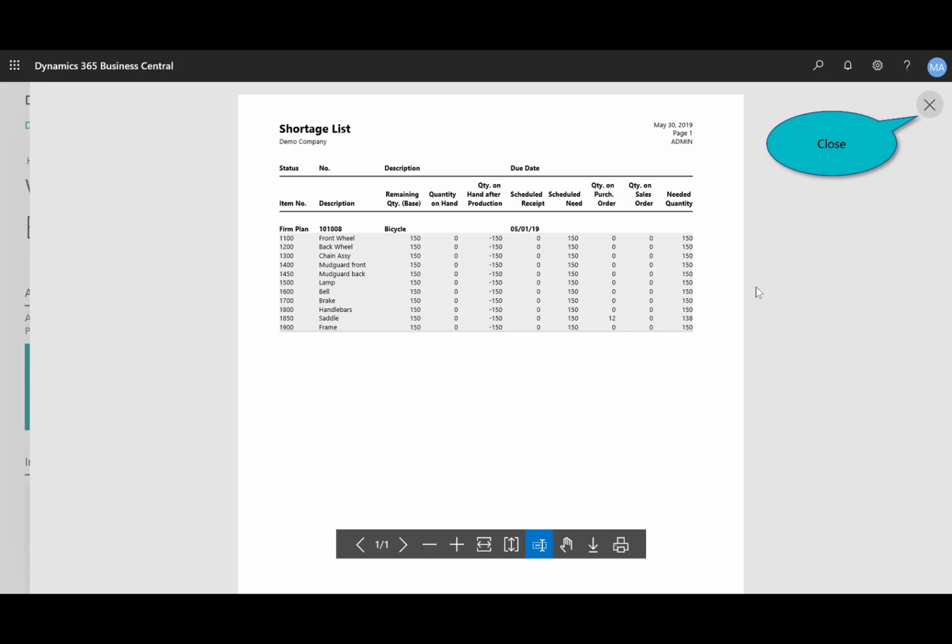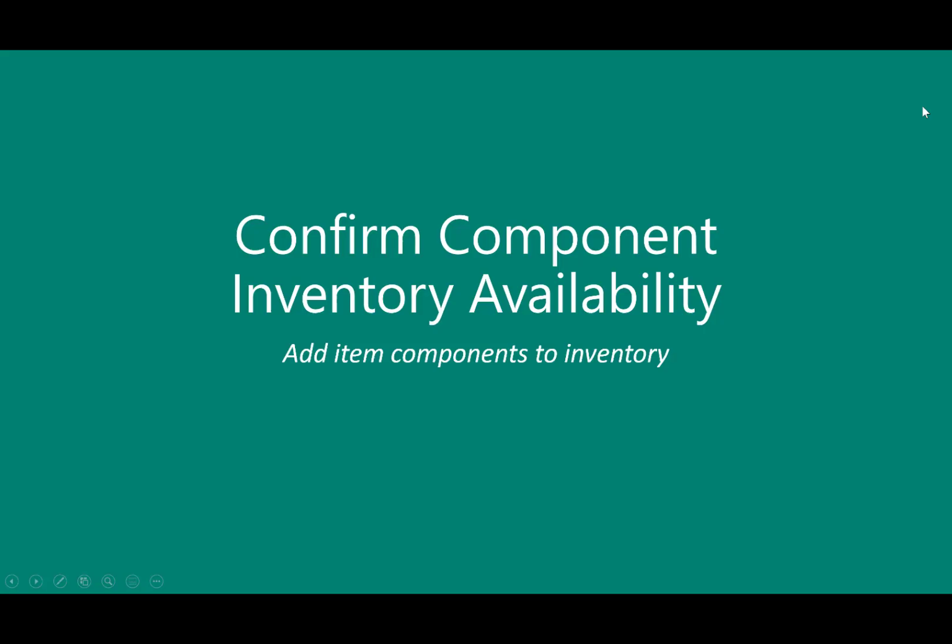Now, the reason for the report is we don't want to put a production order on the shop floor without having those components or the raw materials to build them. Next, we'll add the 11 items, the item components that are short, into inventory for the production order, and then we'll use the item journal.